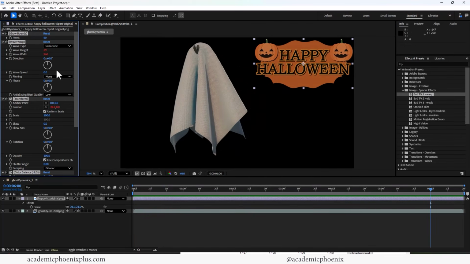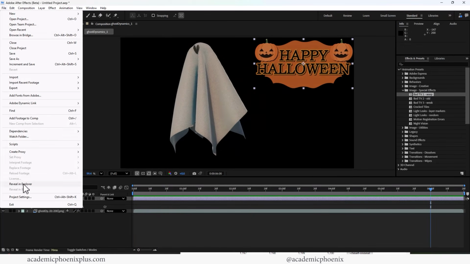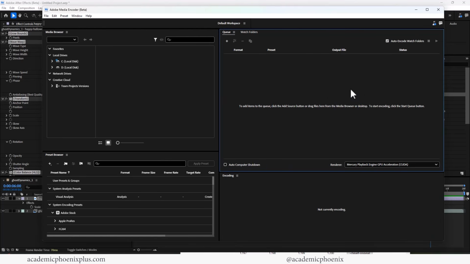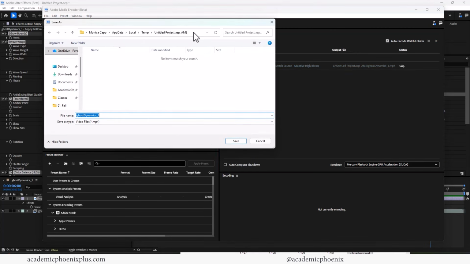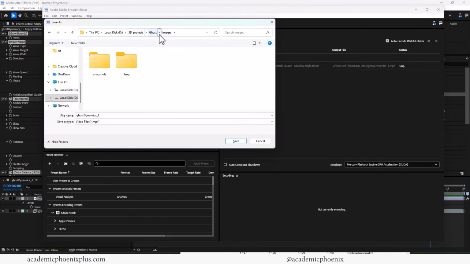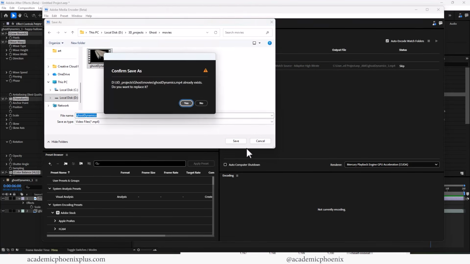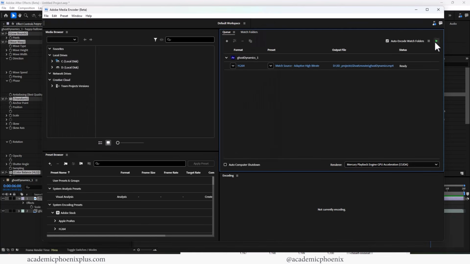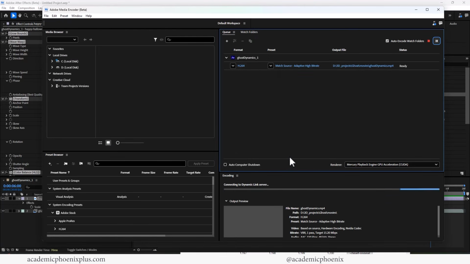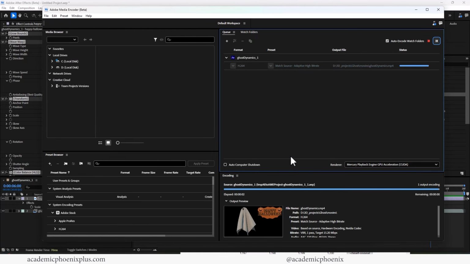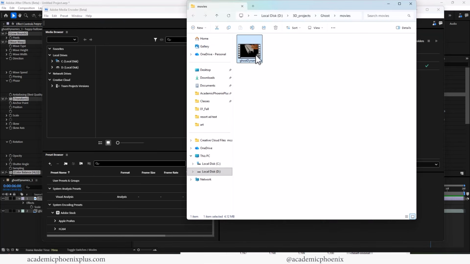Let's go ahead and export. File, export. Add to media encoder. Wait a minute so that it loads. Everything is good, including the high bit rate. We can click this, and I like to place it somewhere that I can find it. So there is a movies option. Here's my ghost dynamics from earlier. I'm going to say yes, then hit play. You can click on this to see it. There it is.